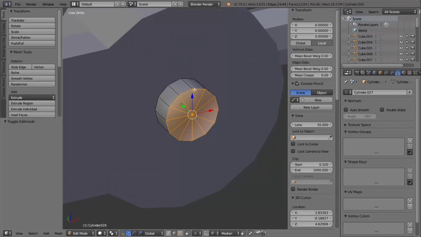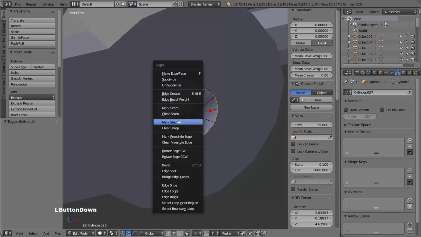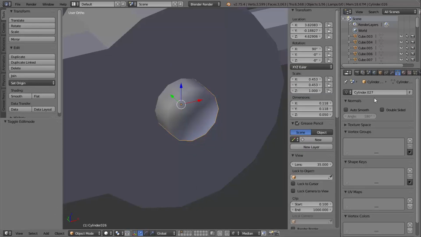And next I'm going to apply smoothing and then go into edit mode, and I want to select this edge loop around the end of the cylinder, so I'm going to alt and right click on that edge and then press Ctrl E and then mark sharp. So back in object mode, in my data context, I'm going to enable auto smooth.